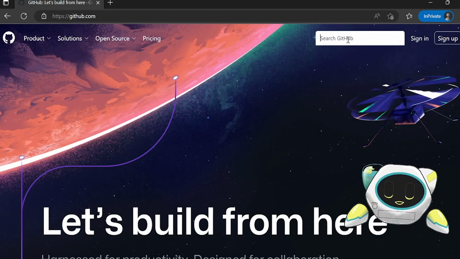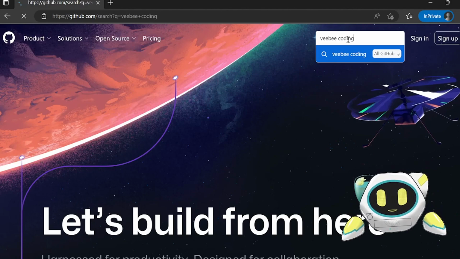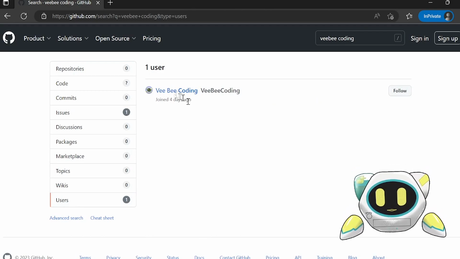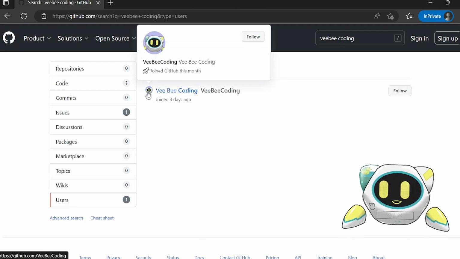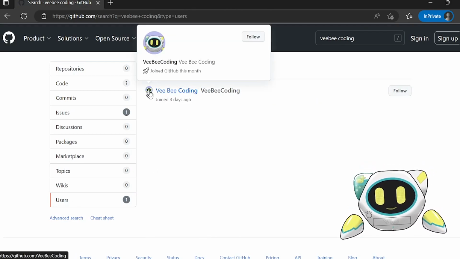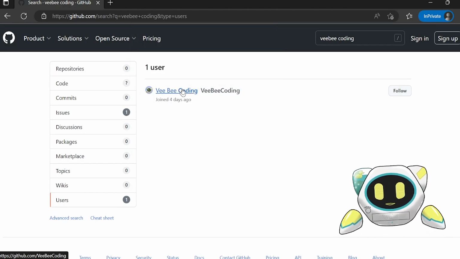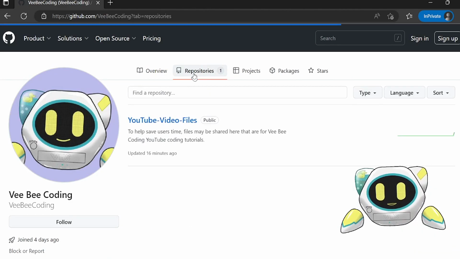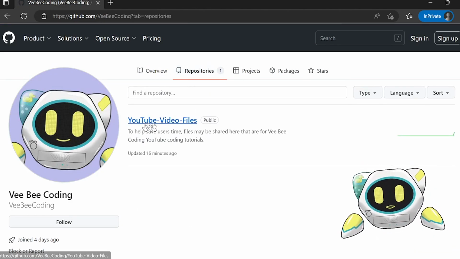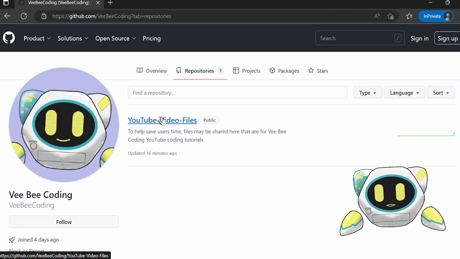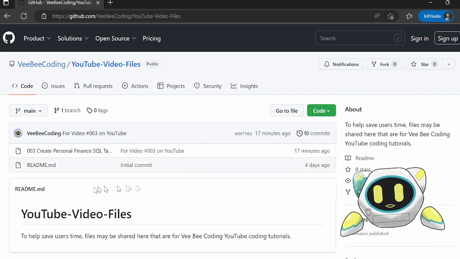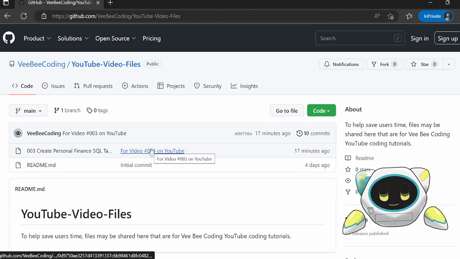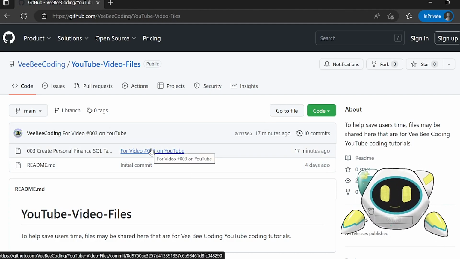And for searching GitHub, type VeeBee coding. So you'll find me under users, and I use the same icon as for YouTube. So I'll click on VeeBee coding, go over to repositories, go to the YouTube video files, and I'm going to try my best to name these in a way that you can find these easily.